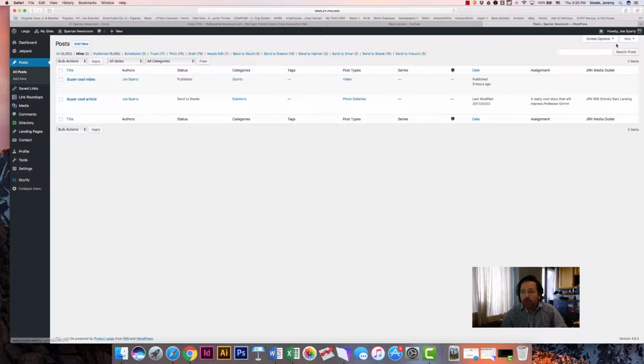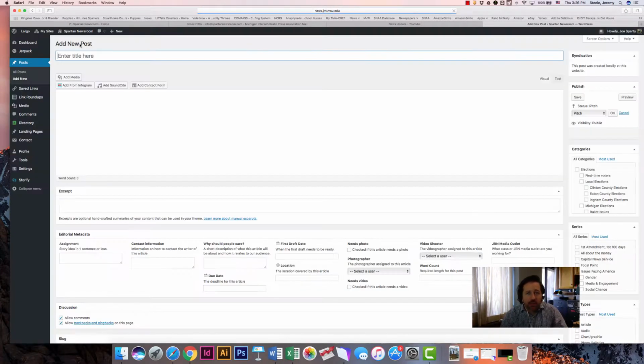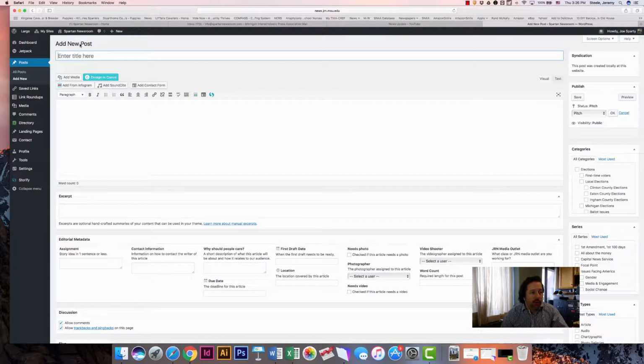Within the site, and we are in the Spartan Newsroom site here right now, you can see here's my username up in the corner, and you can see I'm in the posts area, and you can see I've got 2 posts existing already in the Spartan Newsroom with this user account. So to start out with, we've got a new story, so we are going to add a new post. So click Add New. The new post window is going to jump up here and start with the headline, right?